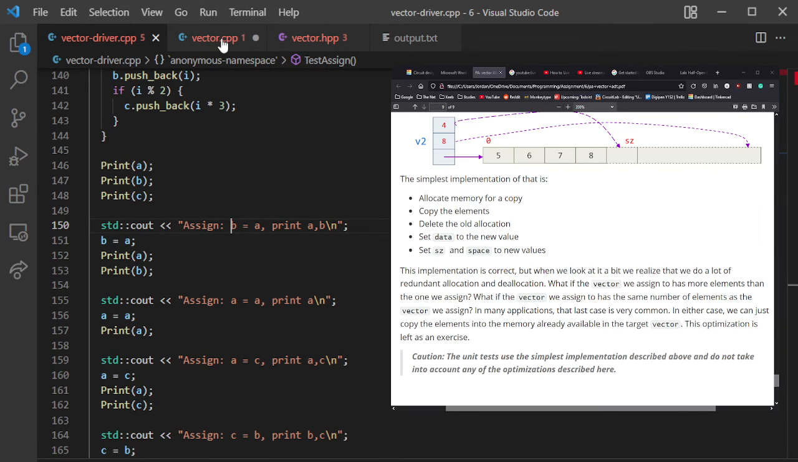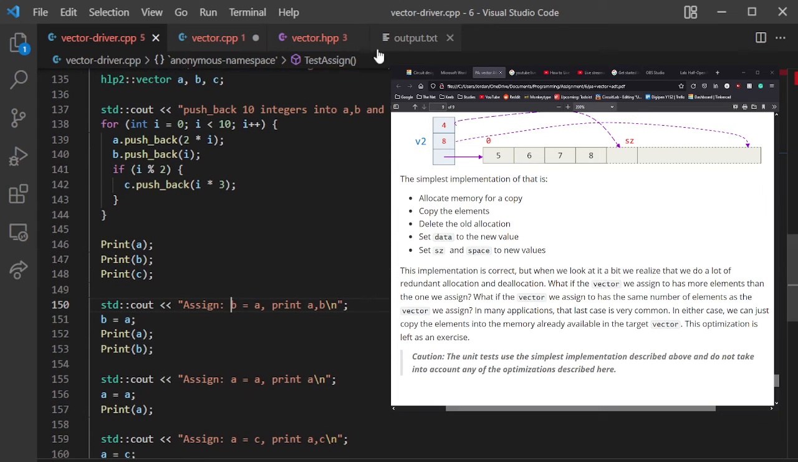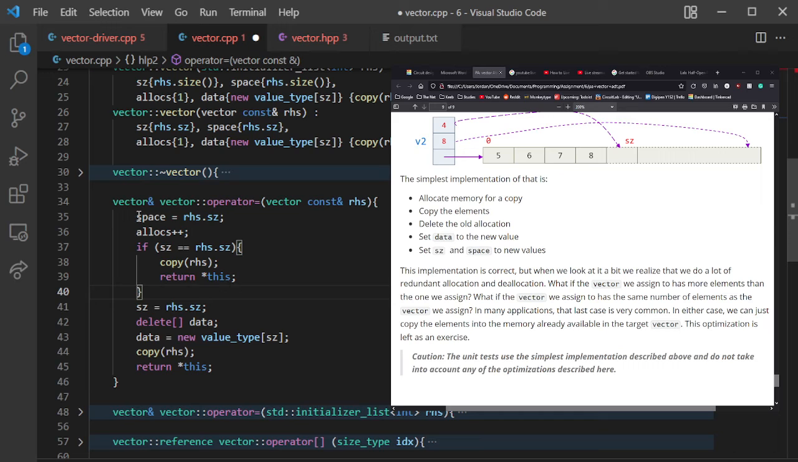I think I went through the wrong thing. Okay, never mind, it's still correct. So now space equals the right hand side's space. Increase the allocation, and then all this. If they are the same, you don't care about this already. You already exit the function.